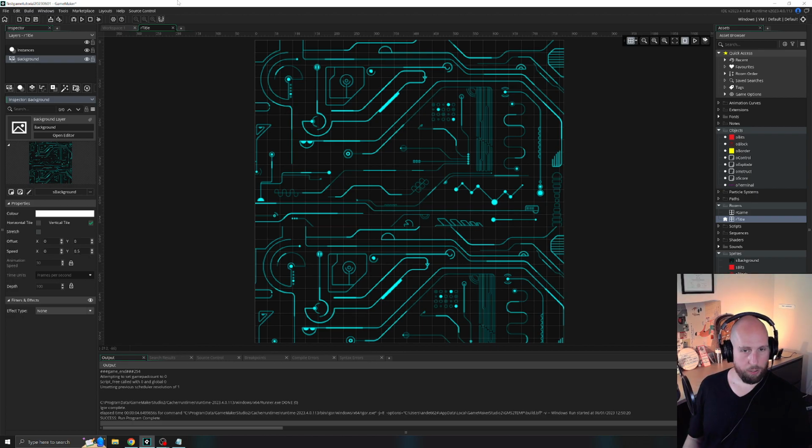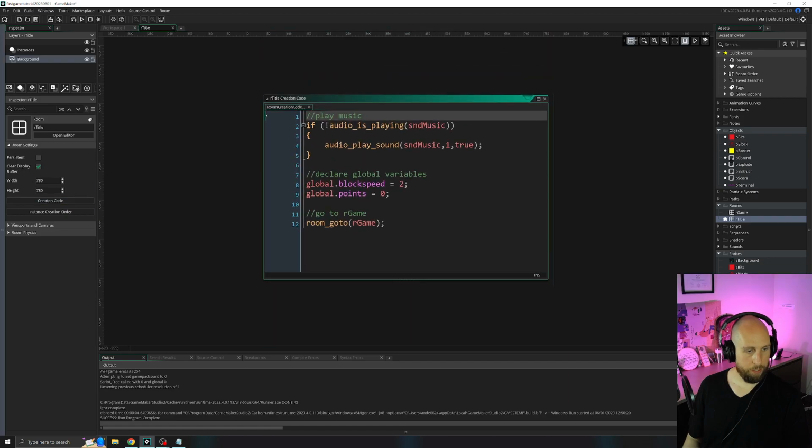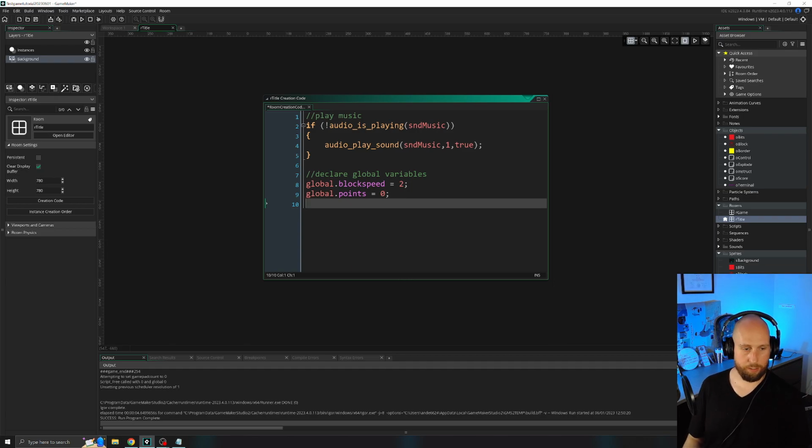And we need to click up here in the tab here to get the room properties again and click creation code. Let's see, there we go. And we need to delete where it takes us to the game because we're going to have a system to enter or start the game. So we don't want that to happen automatically. We want to stop at the title screen until the player chooses to start the game.